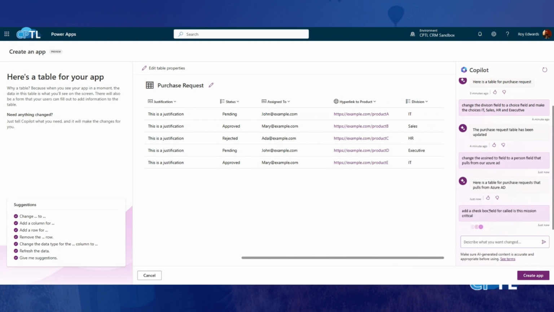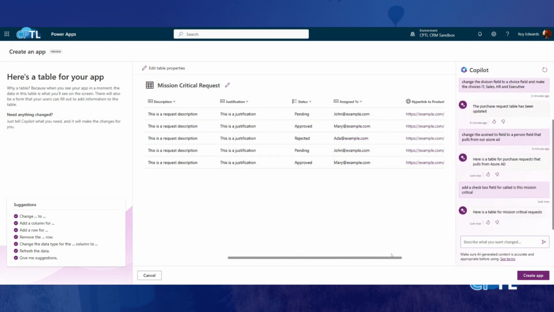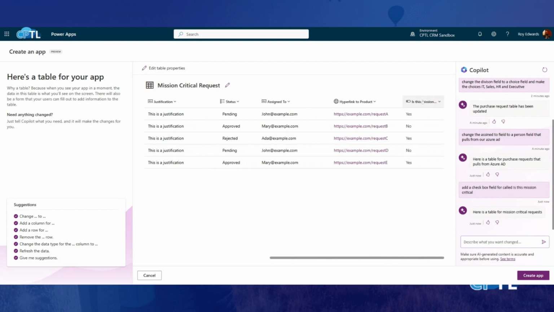So what Copilot is doing here, it is taking low code, no code to the extreme. So let's just make sure it went. Is this mission critical? Yes, no, yes, no. Perfect. So for you business analysts out there, this is going to become one of your best friends, because what we do here at Capital Presence is we actually do field mapping. And so field mapping is an Excel sheet that basically lists out all the requirements for fields that we know need to be captured within an application that we're building in Power Apps.